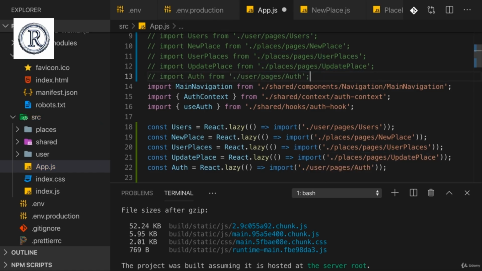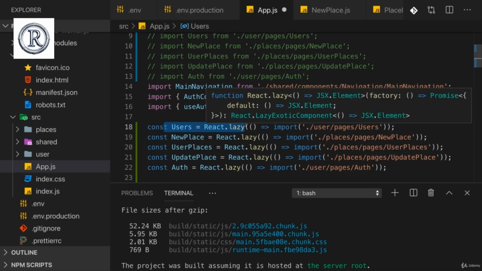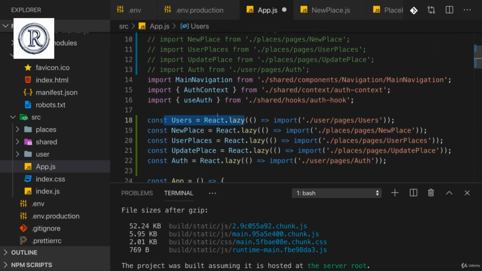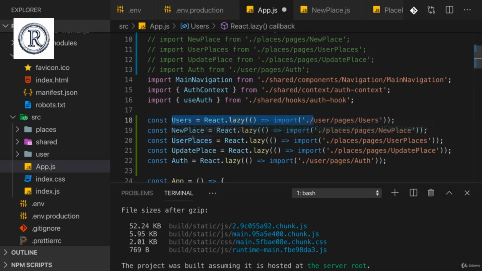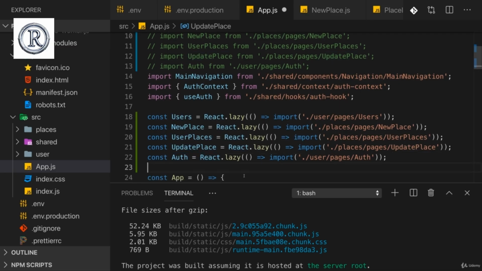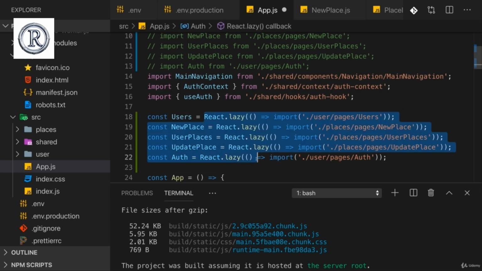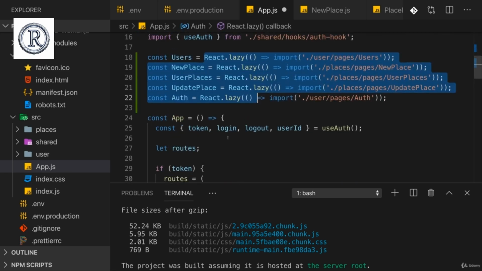Now, not all lazy loaded routes I set up here make sense. For example, users is the route we load by default at the beginning, so we don't actually need to lazy load that. We can still do it though. But other routes like new place or update place make a lot of sense because we definitely don't load them initially when the app starts up, so there is no need in loading this in advance. Now, you don't need to use a similar syntax in the other React files because this really only works with the routing here at the moment.